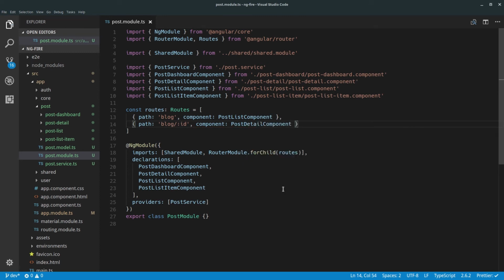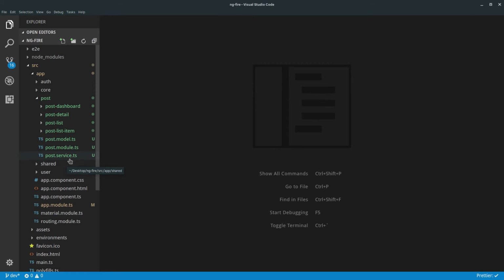And the reason we're not adding the dashboard in here as a route is because we're going to insert that into the user's dashboard. But for that, we need to export the dashboard component so we can get it from the user's module. Here let's add an exports array and add the post dashboard component. Now let's add it to our users dashboard.